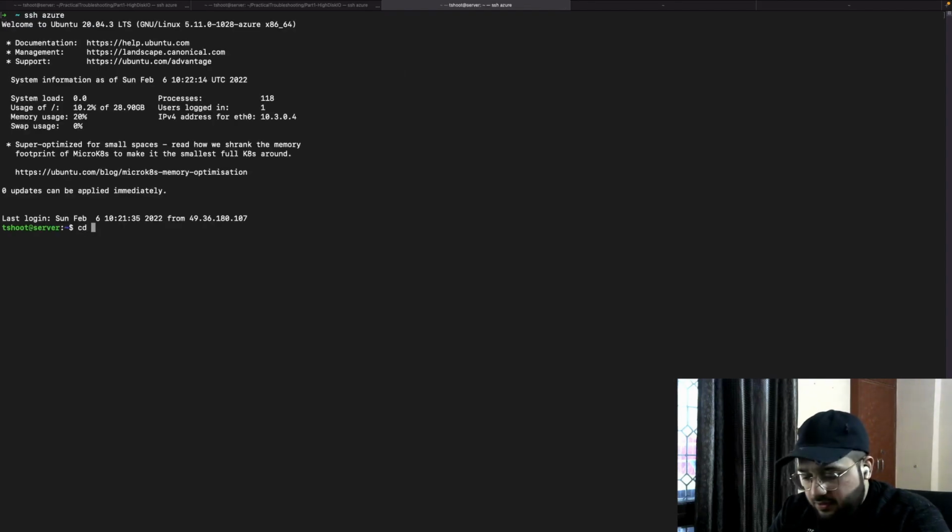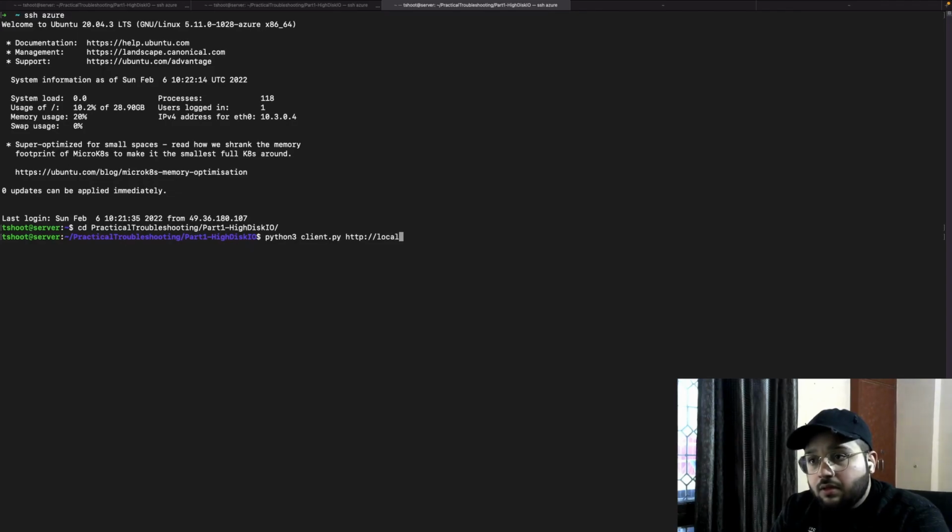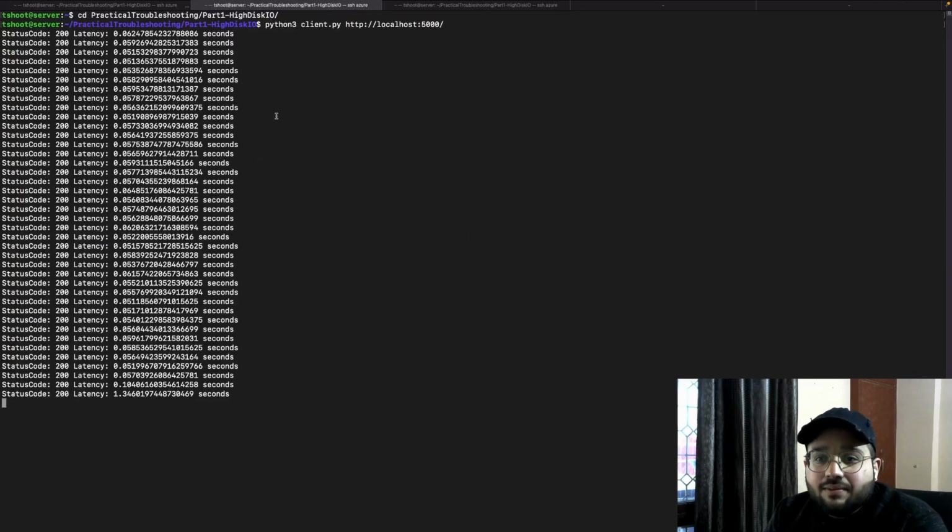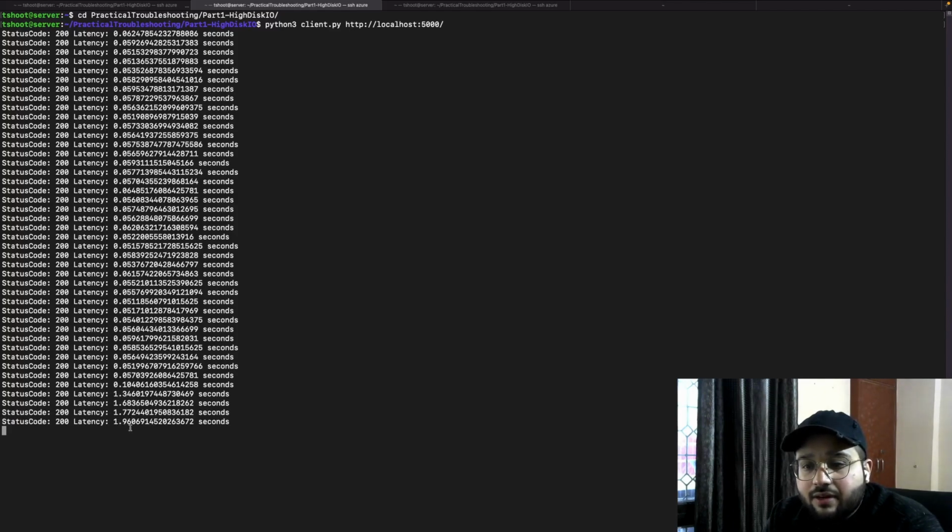I have to do pretty much the same thing, client.py. Just the endpoint will be different this time. So localhost 5000 and then chaos. Let's cause some chaos. Okay, now you can see the latency has increased from some milliseconds to actually 1.7, 1.6 seconds, 1.9. It will even reach up to 2, I think.